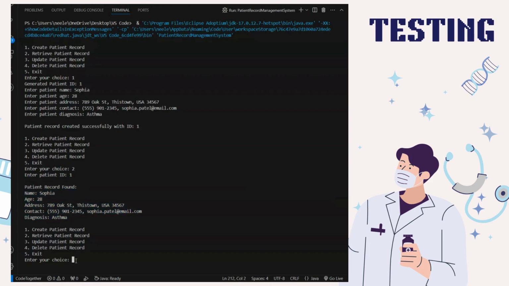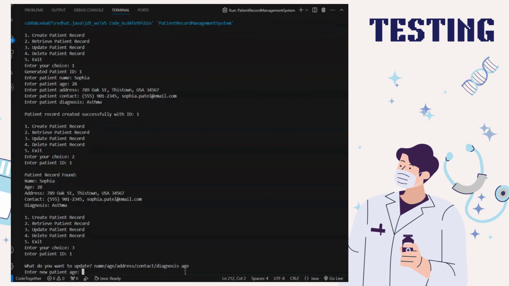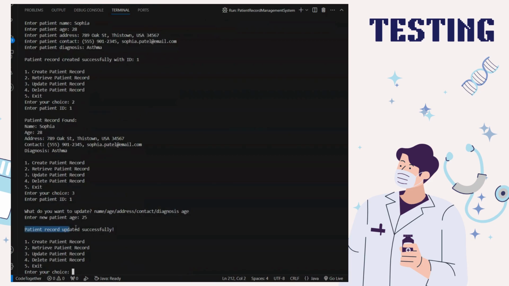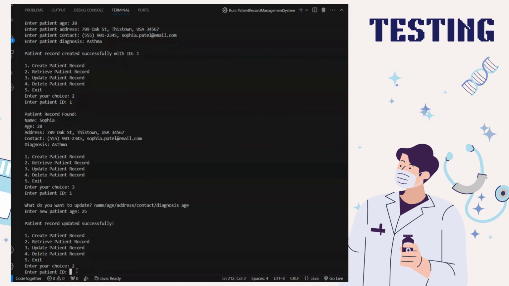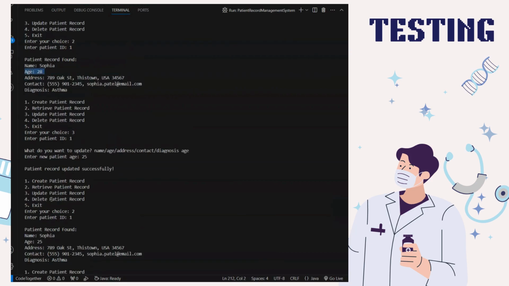Now let's update the record. Patient ID 1. You can choose any of the fields. I'm going to choose age. Enter new patient age 25. The record has been updated successfully. Now to check that, retrieve the patient record again by choosing option number 2. Enter the ID. Here you can see the age is updated. Previously it was 28 and now it is 25.